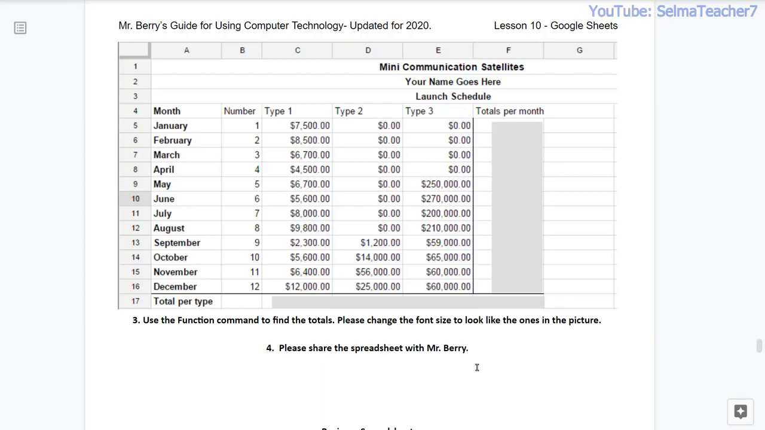Welcome back. Now we're ready for step number 3. After keying in that information, use the function command to find the totals. Please change the font size to look like the ones pictured here. Step number 4. Please share the spreadsheet with Mr. Berry as you did with the very first spreadsheet.